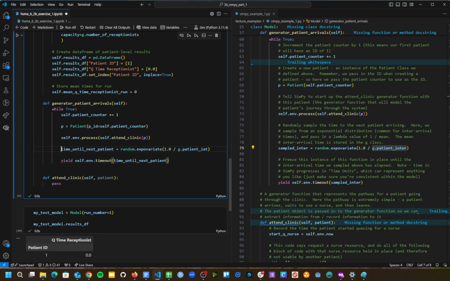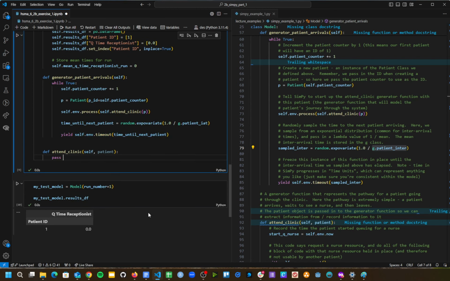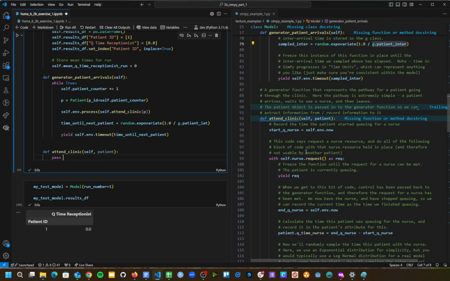And that's when is the next patient going to turn up? They're going to turn up after however many time units, in this case minutes, have been generated from this time until next patient. So what does this mean? We've basically finished this section. So again, we're going to wait, and then we're going to go back up to the top of this loop, iterate one on the patient counter. So now we're on patient 2, generate a patient, pass them to the clinic method, wait until the next patient turns up, and then generate how long we're going to wait, and then wait and go back, and so on and so forth.